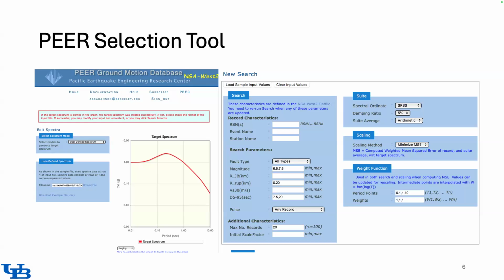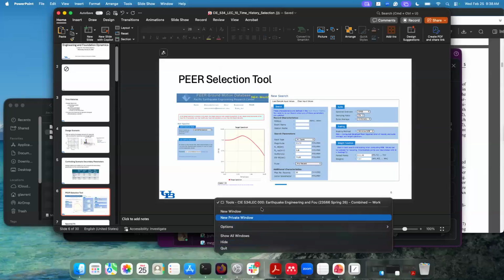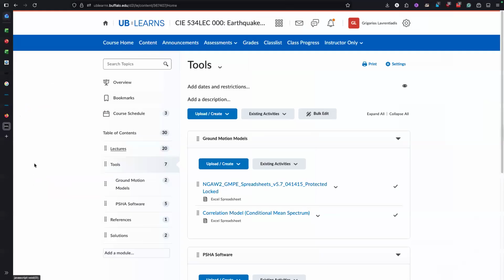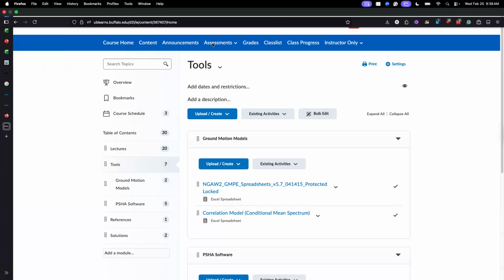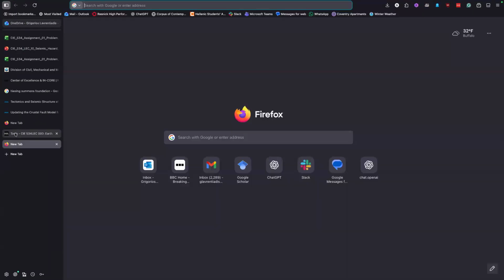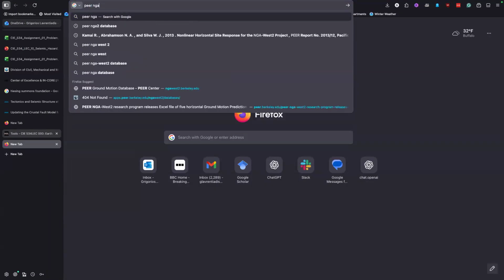So I formulated the example around that. So if you can go to PEER's website. Is it the PEER NGA database?